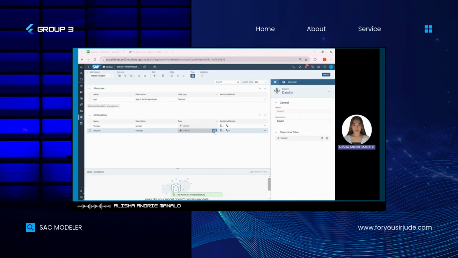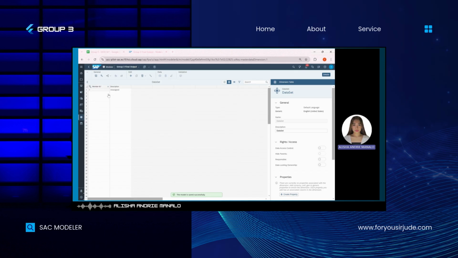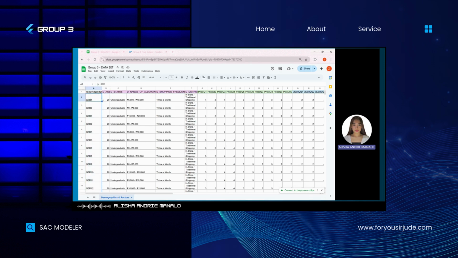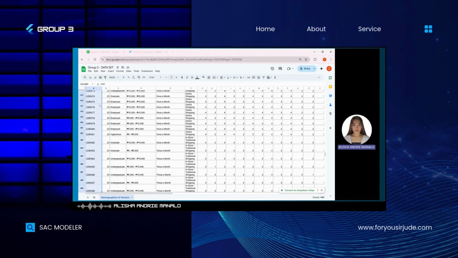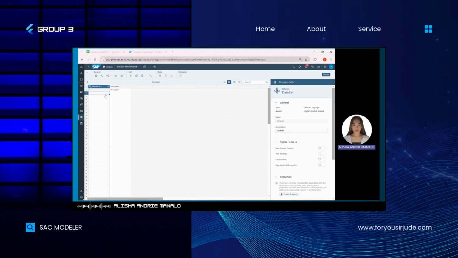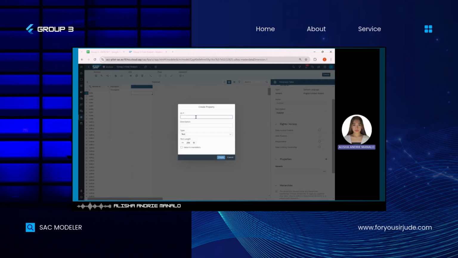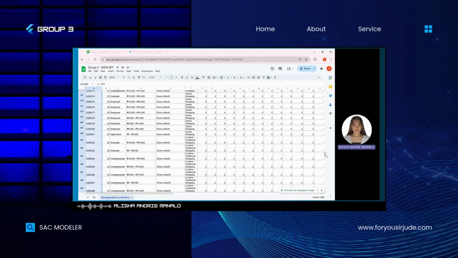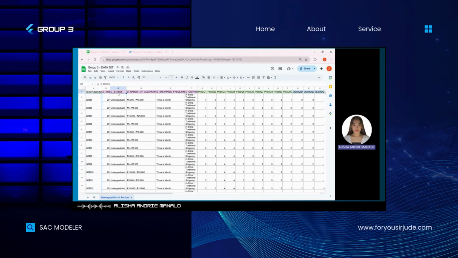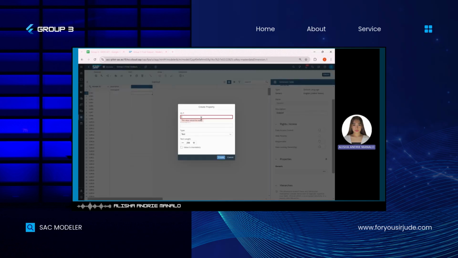Now we'll click on the Edit Dataset. So we'll see this. Then we'll go to the Excel file of our dataset and copy first the member ID of the respondents. Then we'll proceed to creating the property. First, we'll name the ID the status. Click Create.